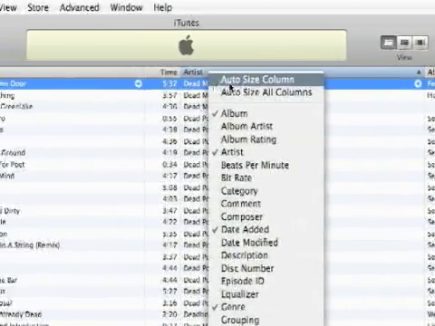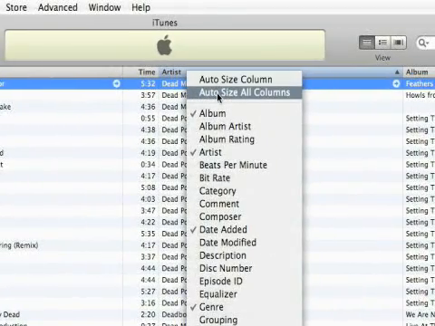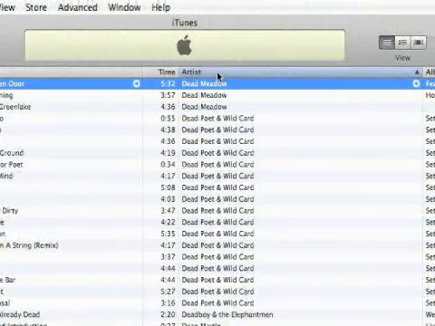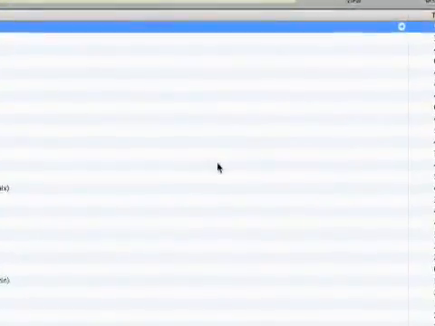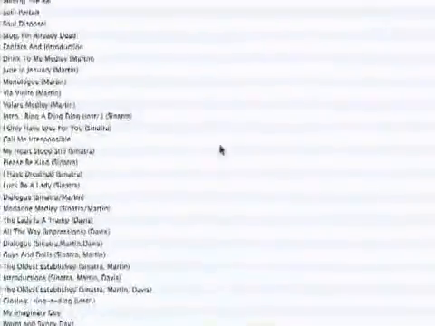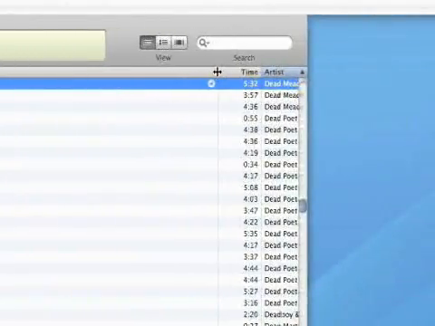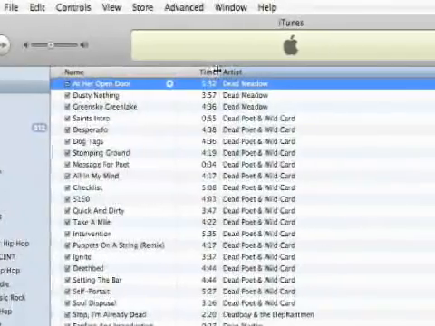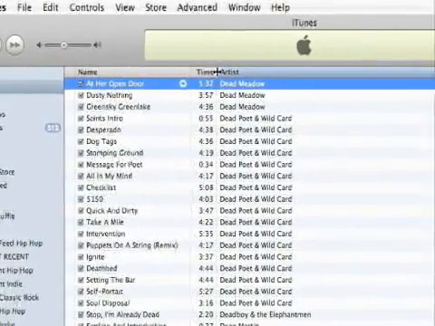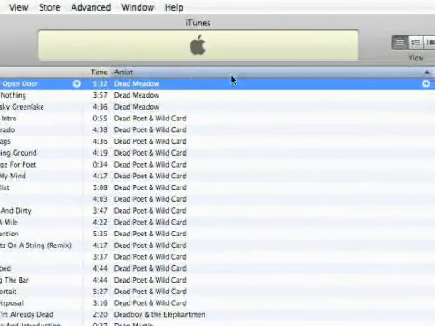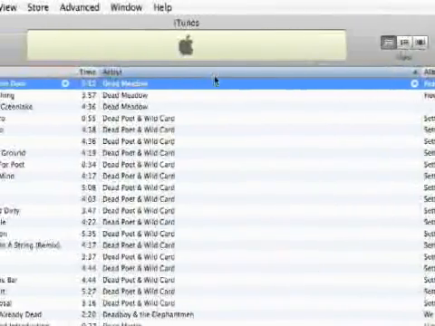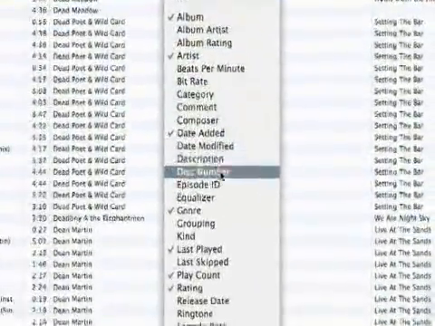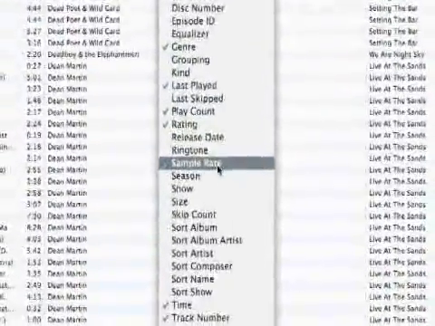So let's see, auto size all columns. And it already has. Or there it goes. And you might not want to do that because apparently I've got some really long song names in there. But anyway, I can adjust the column length myself by dragging the sides like that. Remember I showed you could sort. And all of these options are the different things that you can show.